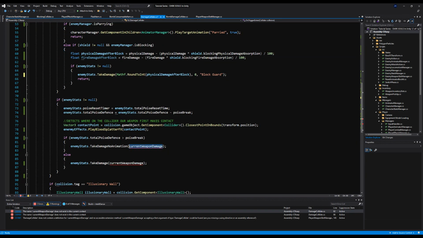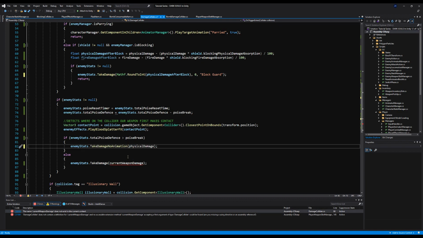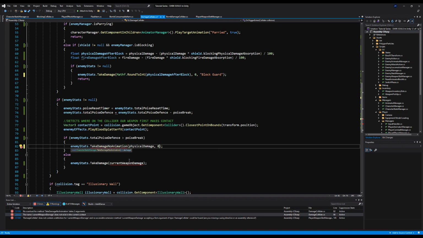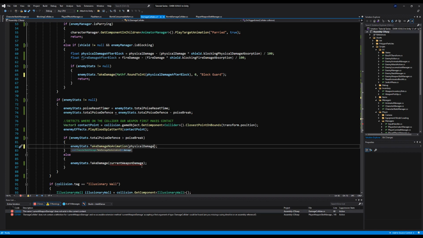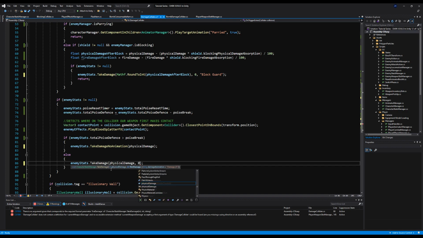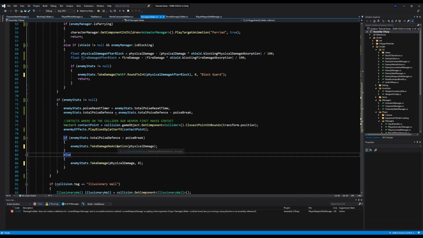And now down here under take damage no animation, we actually didn't refactor this function yet, so all it will support is one damage type. So you can just pass the physical damage, because for now, it's not going to support anything else, but we're going to address that in a second. And now, else enemy stats.TakeDamage, we'll say physical damage and 0.